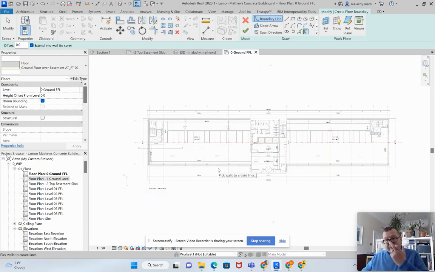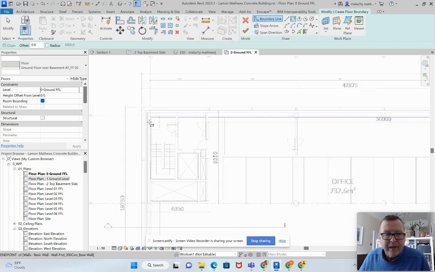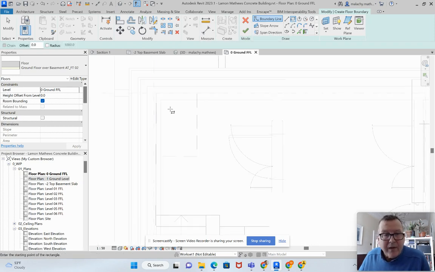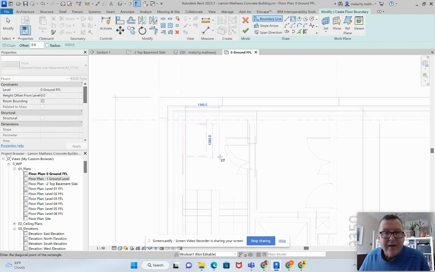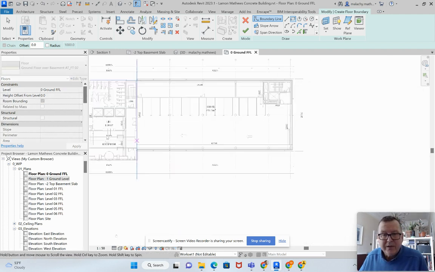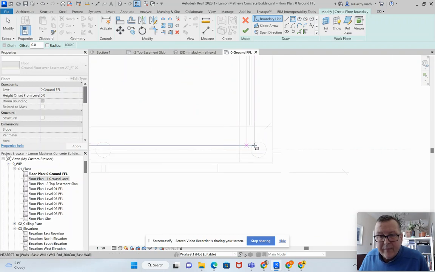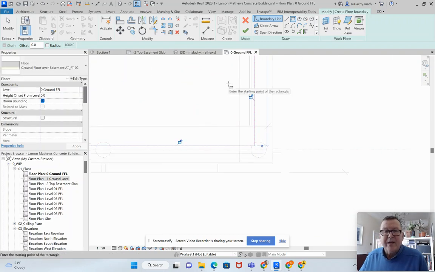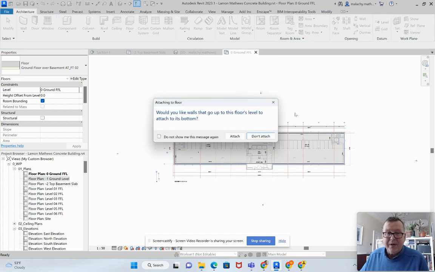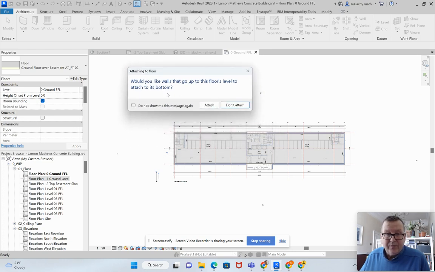Now, putting in this floor is, I'm going to show you, a little bit tricky. So there's a couple of things we need to do. I'm going to use the rectangle tool here. And this is the reason I've got the underlay in, because I want to go to the inside of the basement wall. I'm going to put it full in to begin with, as far as there. Now, I'm going to finish it like that, even though, if you remember, we were 200 below the ground level, but I'm just going to finish it like that because it's going to ask me, would you like to attach the walls that go up to this floor, attach it to the bottom?